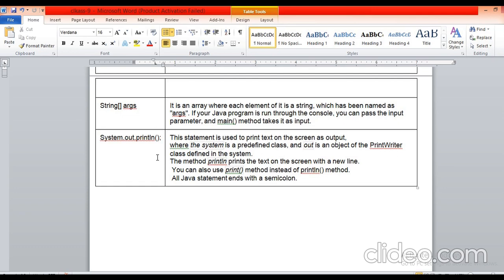Now, System.out.println is the output statement which displays the output on the screen. System is a predefined class and out is the object of the PrintWriter class defined in the system. You can see here, I have written it here also. Println is a method which prints the text on the screen with a new line.